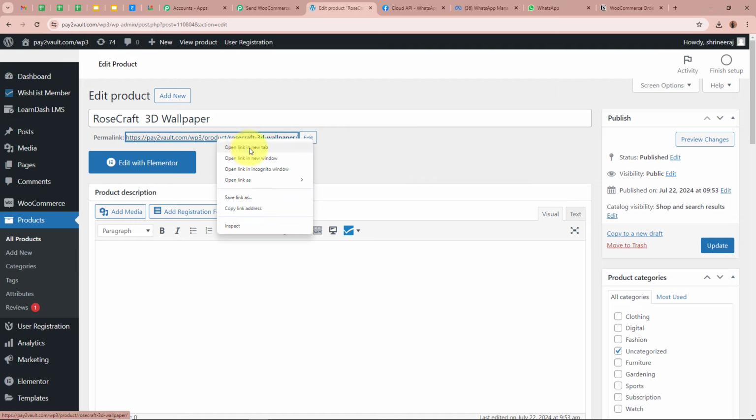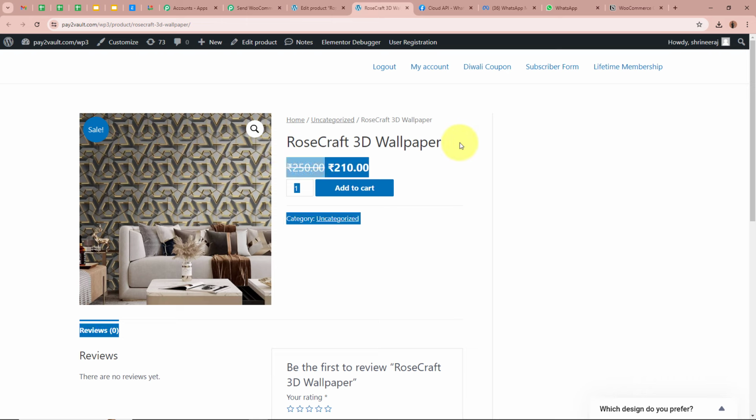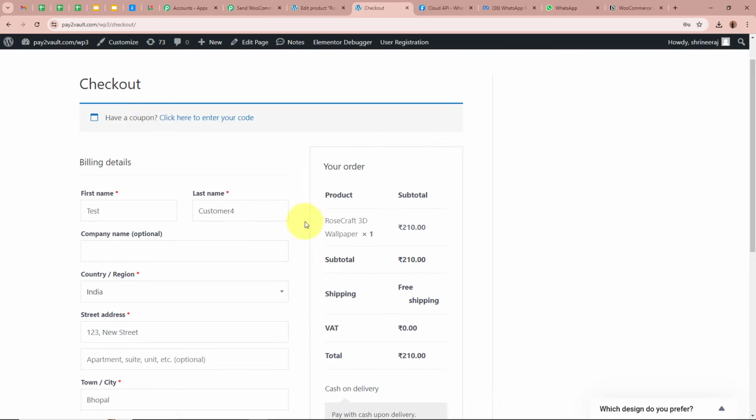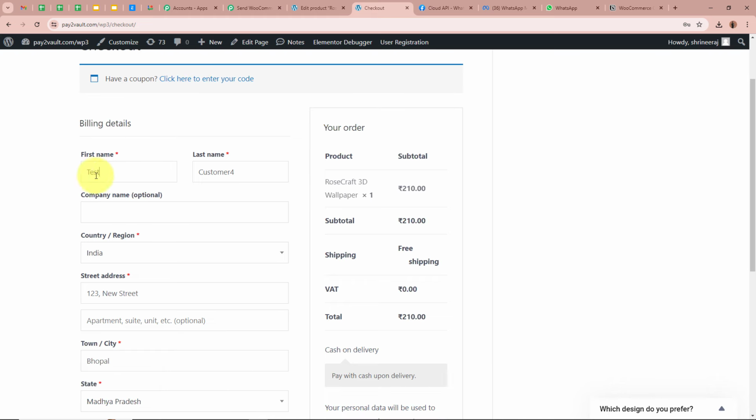For that, you have to click on this link and open it in a new tab right over here. So you can see that the product Rose Craft 3D wallpaper now appears in front of you, and we are going to purchase this product. For that, click on this add to cart button. I'm going to click on this proceed to checkout button. As I do that, now it is asking for the billing details. It already has existing details, so I'm going to erase these details from here.